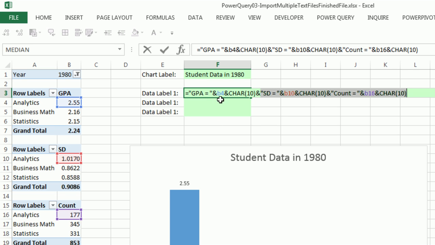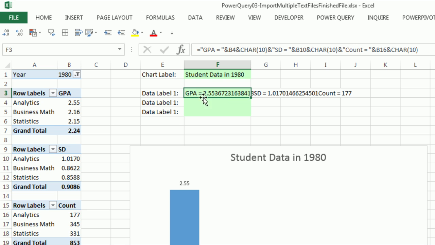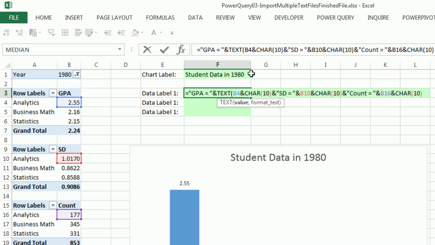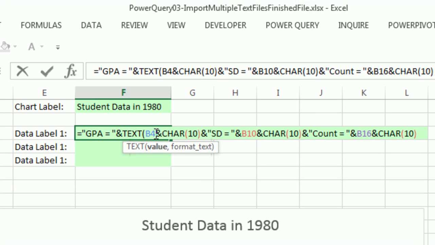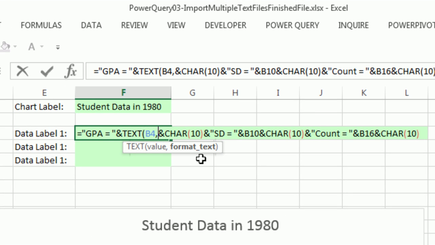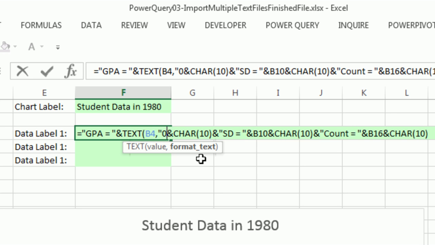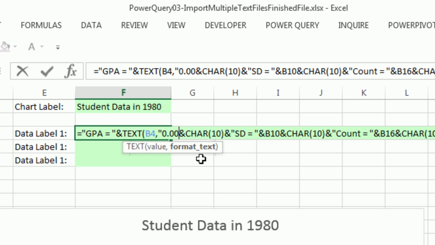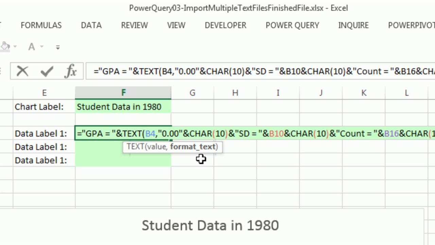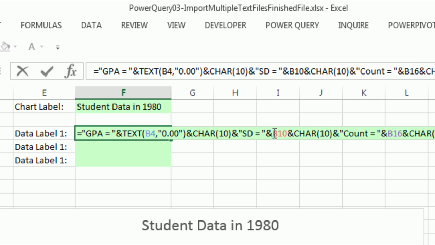Now we're going to run into a problem with number formatting. Control enter. Formulas cannot see that number formatting, so I have to hit F2, and we're going to put the text function. The text function will convert a number to a text string given a custom number formatting. In double quotes, 0.00, that'll show two decimals. End double quote, close parentheses. We'll have to do the same over here.